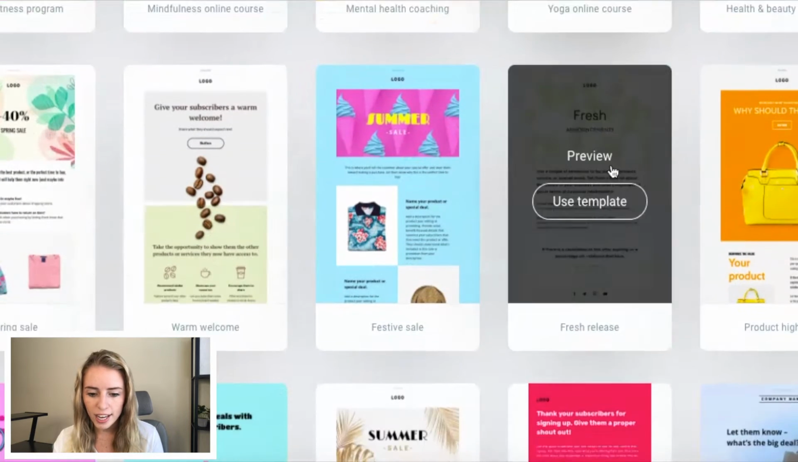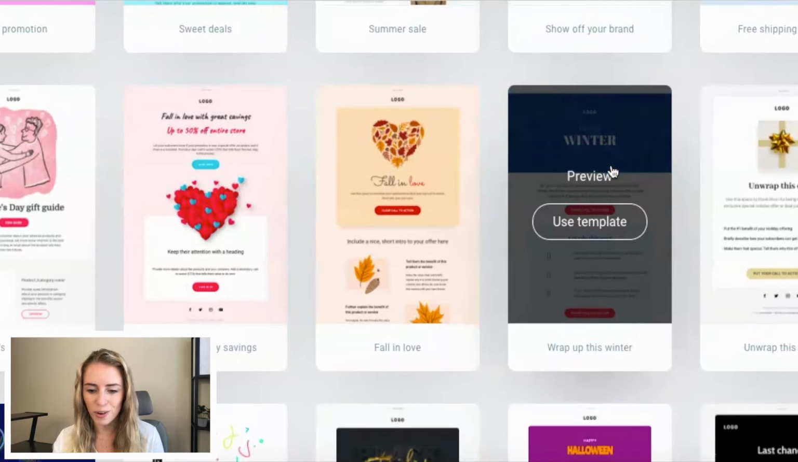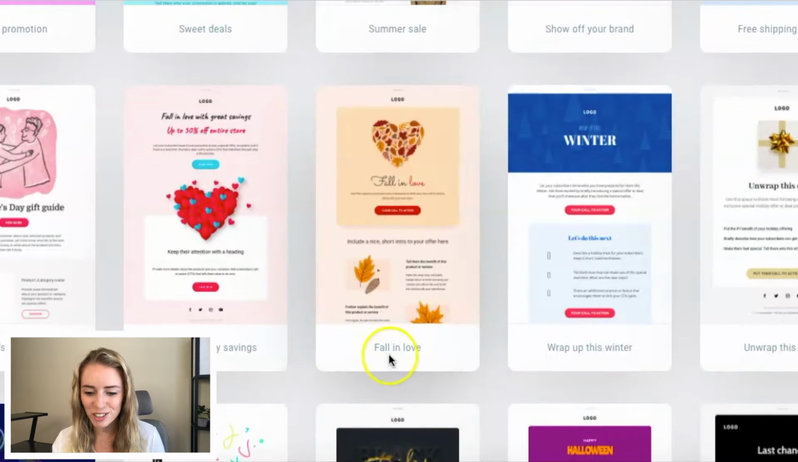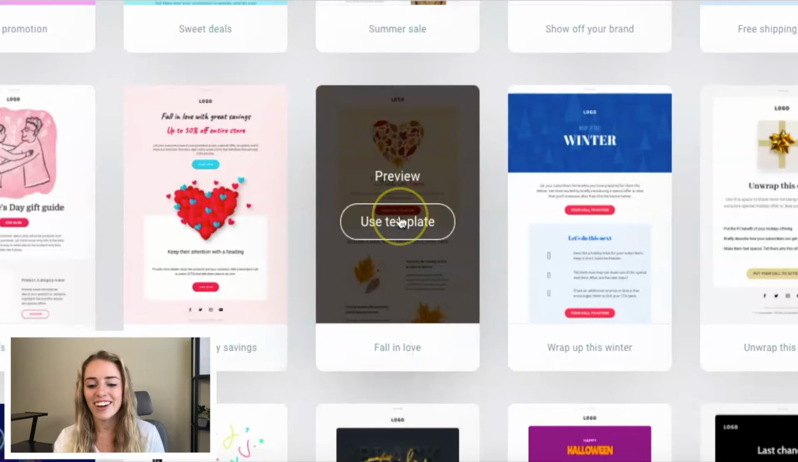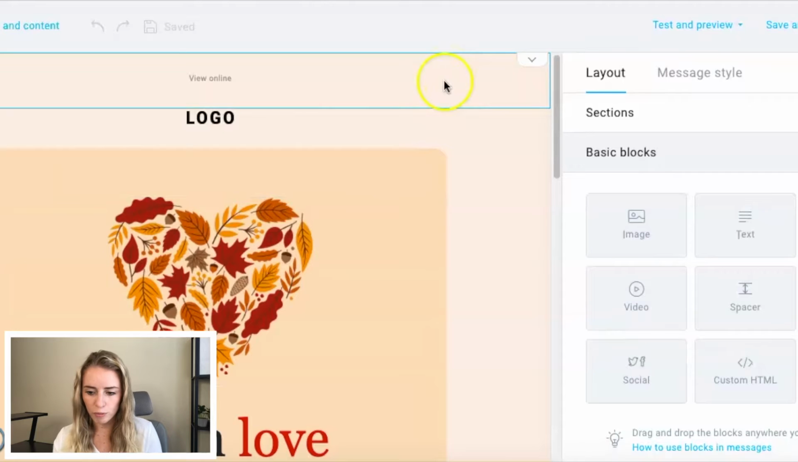But let's go ahead and scroll down and let's choose a template. So it's actually fall right now at the time of me filming this video. So let's go ahead and choose this template, Fall in Love. I love that. Let's use template. Okay, so now let's kind of check out what we've got going on here.